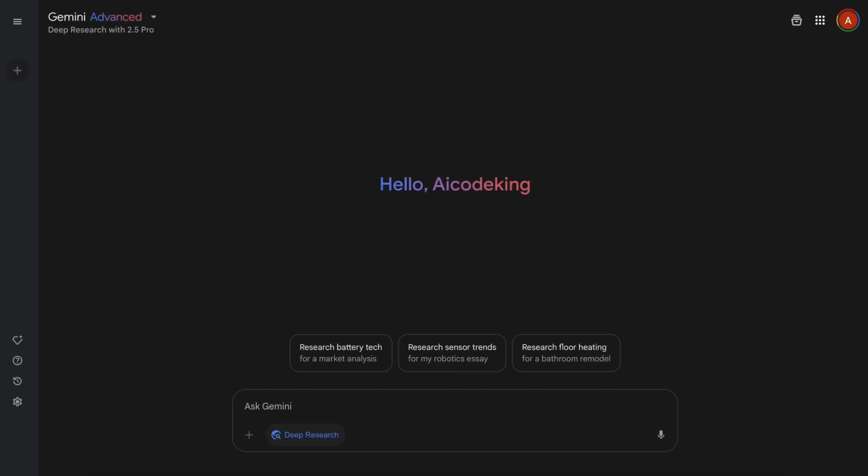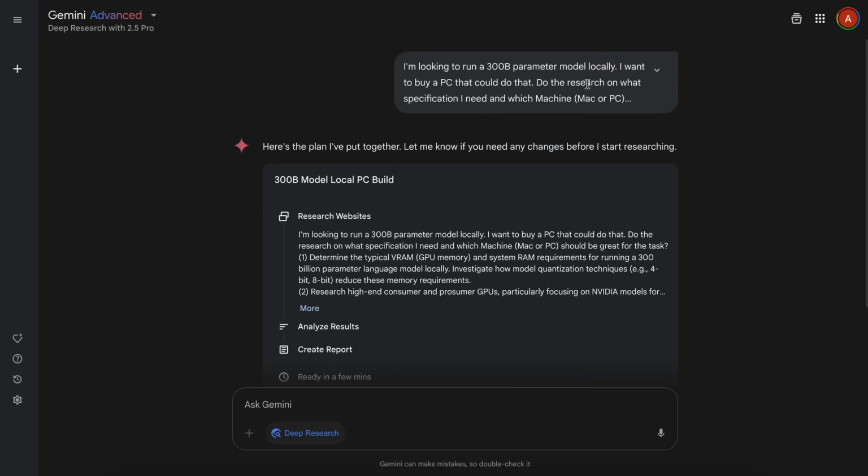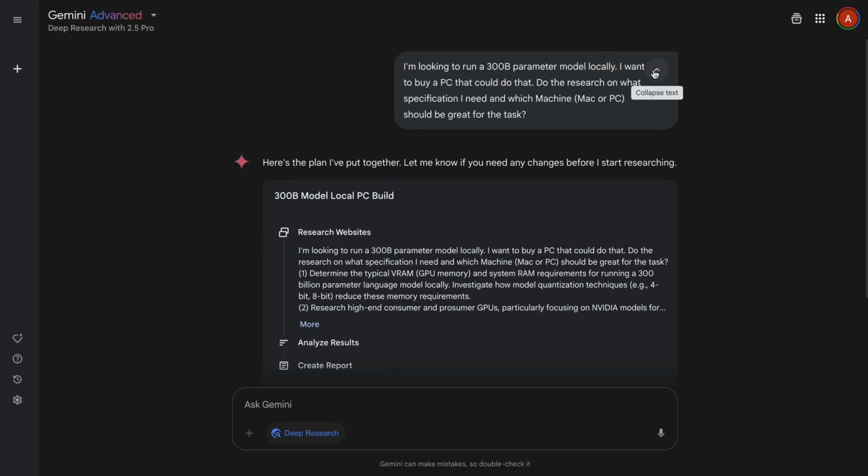I'm going to ask it, I'm looking to run a 300B parameter model locally. I want to buy a PC that could do that. Do the research on what specifications I need and which machine, Mac or PC, should be great for the task. This would require a bit of in-depth research, and generally, the answer to this, for cost-effective reasons, should be a Mac Studio or something like that.